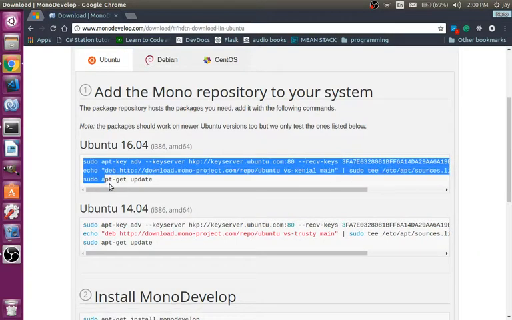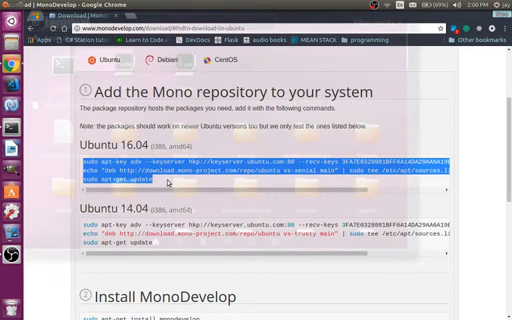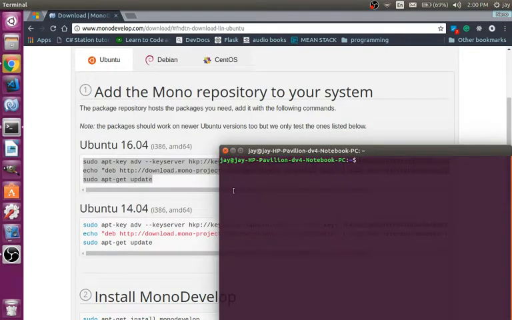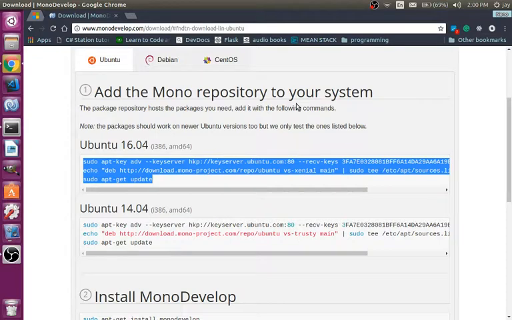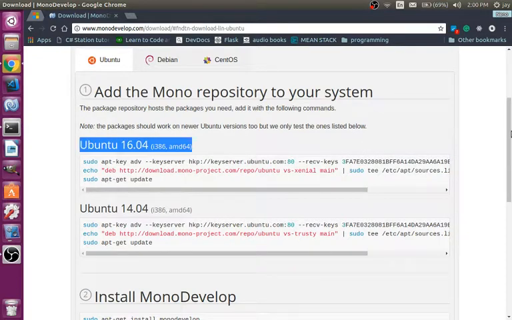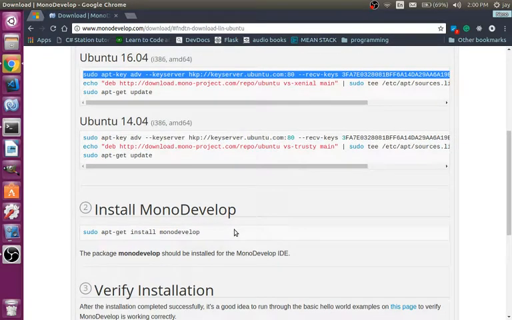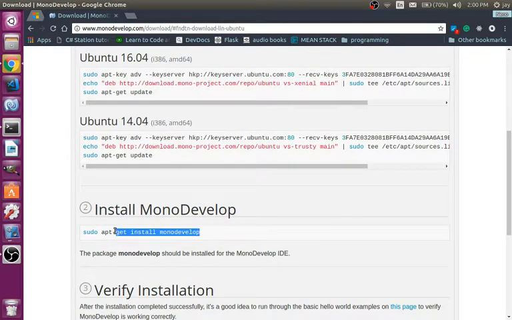Copy, and open a terminal. So what you do is you copy, paste it over here, and this will automatically do it for you. Fairly easy. And if you have any trouble downloading it, this is how: you add the repository and then you run sudo apt install monodevelop.